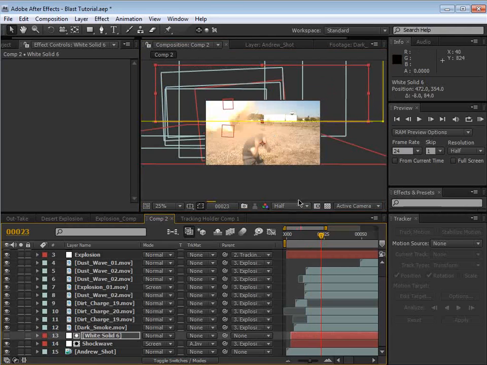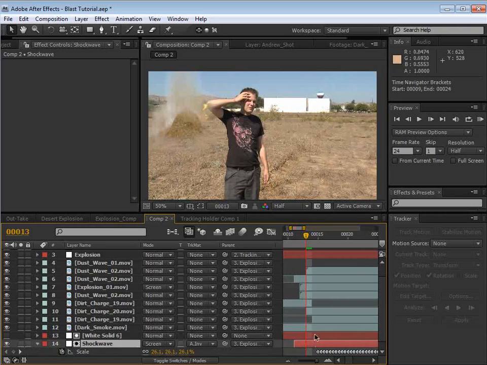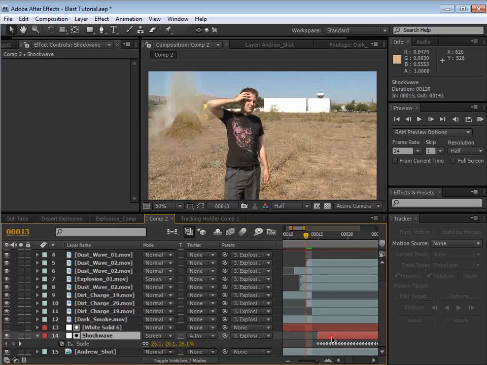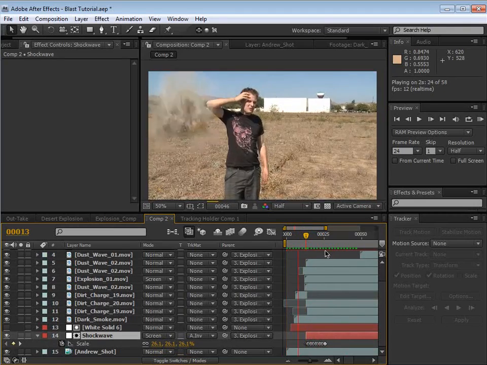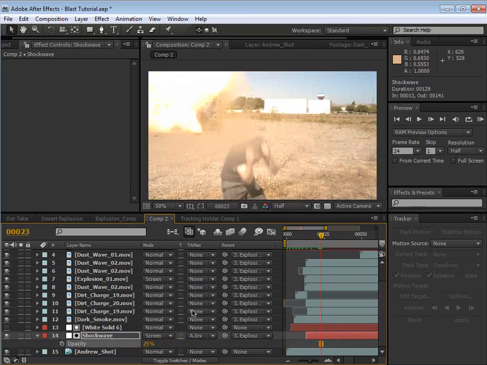So half res. All right, first let's clip the shockwave so that it starts at the beginning of the keyframe, so right about there. Let's take a look. Pretty light colored, so we don't see it too much, which is not a bad thing. We don't want to overdo these types of effects.